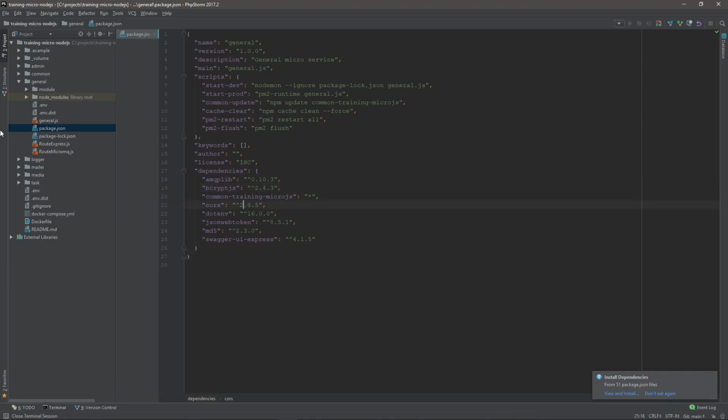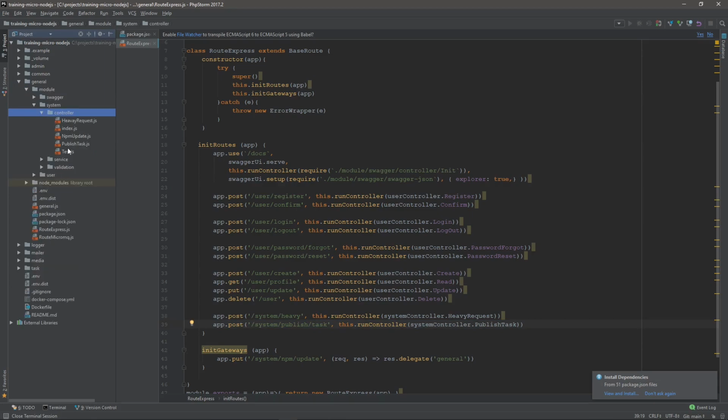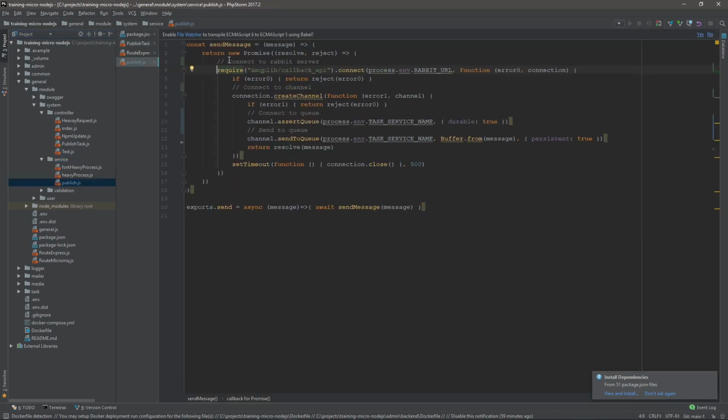Next, consider our publisher. We look at the route. This request will send a request to add a task to the queue. Let's go to the controller. It's simple, we call the service and pass parameters if necessary. We open the service. 1. Connect to the Rabbit server. 2. We create a communication channel. 3. Connect to the task queue. 4. Send a message to the task queue.